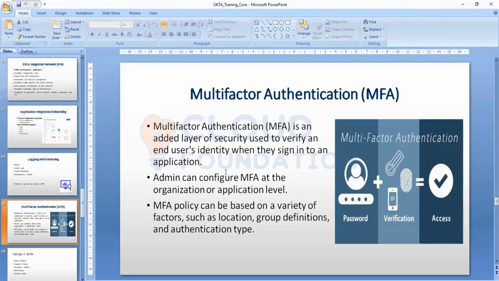That is very obvious. Any questions on this? Do you know how multi-factor authentication works and what is the use of it? No clue? Here you can see the definition.